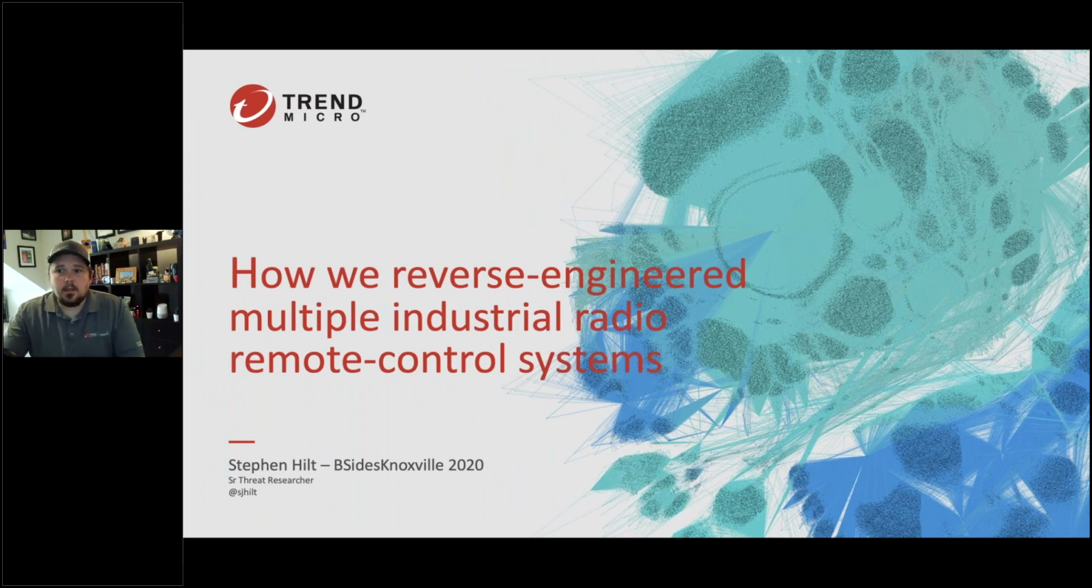Hi, I'm Stephen Hilt, and this will be my talk about how we reverse engineered multiple industrial radio remote control systems. This project originally started in 2018, was presented a couple times in 2019, and here we are in 2020, the year of the virtual conference, and a bunch of other things that are going on in our lives. So I'm going to go away from the camera here for a little bit so you can focus on my slides and not this. I'll be back later, and you can answer some questions at the end if you have any.